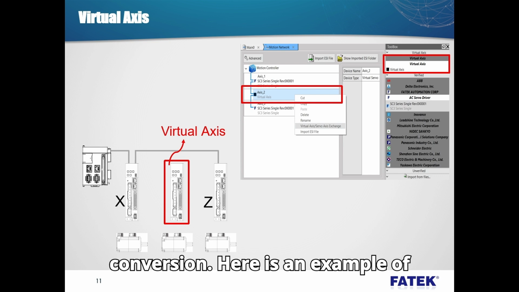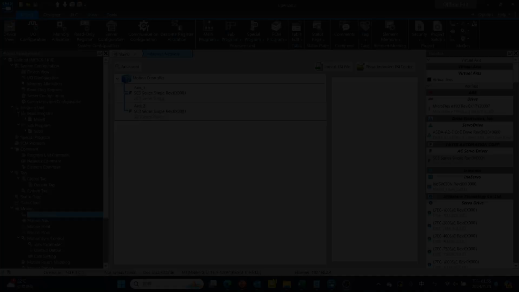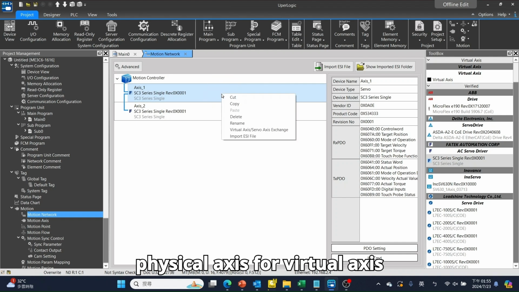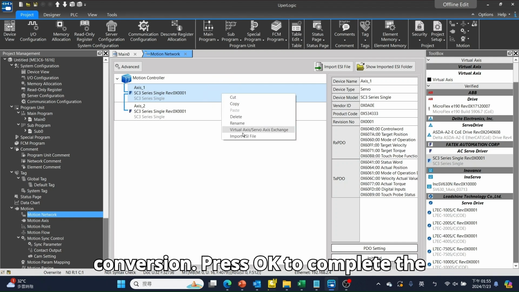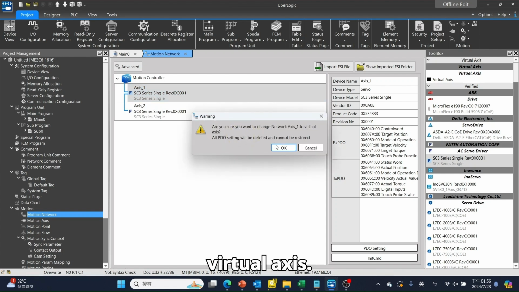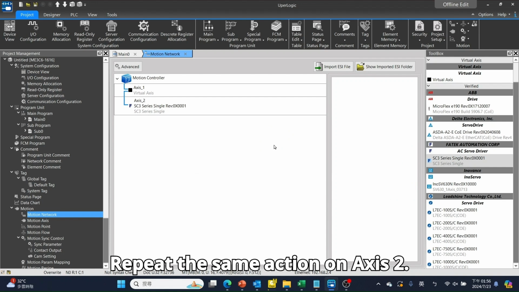Here is an example of converting a second drive into a virtual axis. Right-click on the axis. Select the physical axis for virtual axis conversion. Press OK to complete the conversion of the physical axis and the virtual axis. Repeat the same action on axis 2.